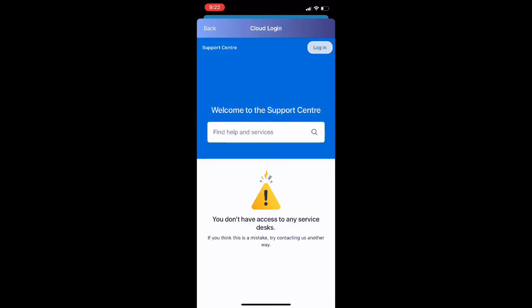Next screen, ignore the bit at the bottom. You don't have access to any service. That's because you have not logged in yet. So now click top right, login.